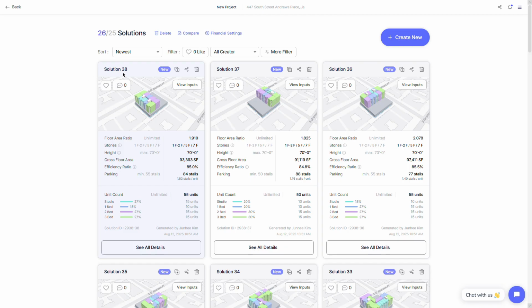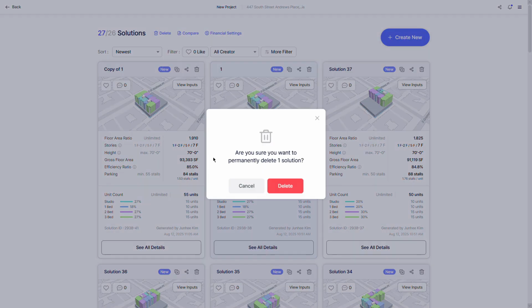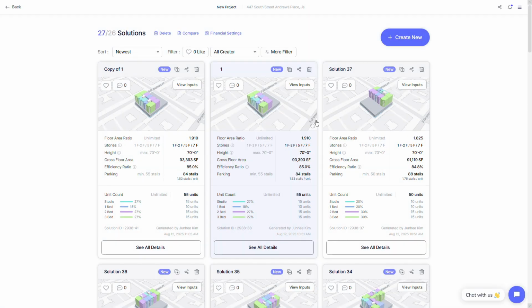First, the solution name. This is editable by clicking the name directly on the card. On the right, there's a duplicate button, which makes a copy of the chosen solution. A share button, which is copied to your clipboard and can be easily shared by pasting the link. And lastly, a delete button, which is used to delete the individual solution card.